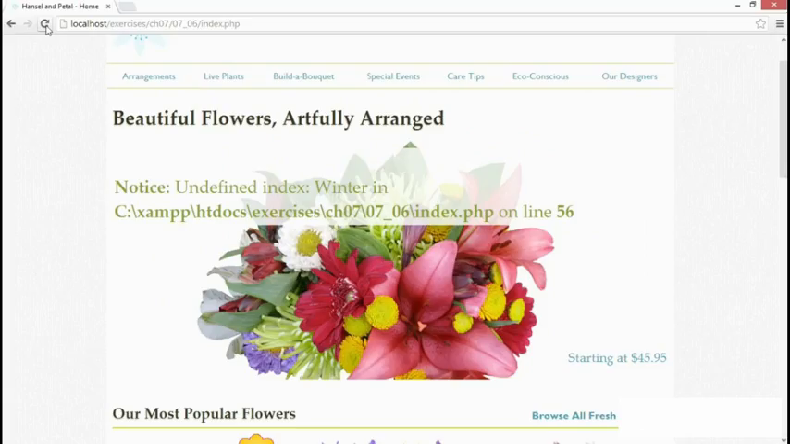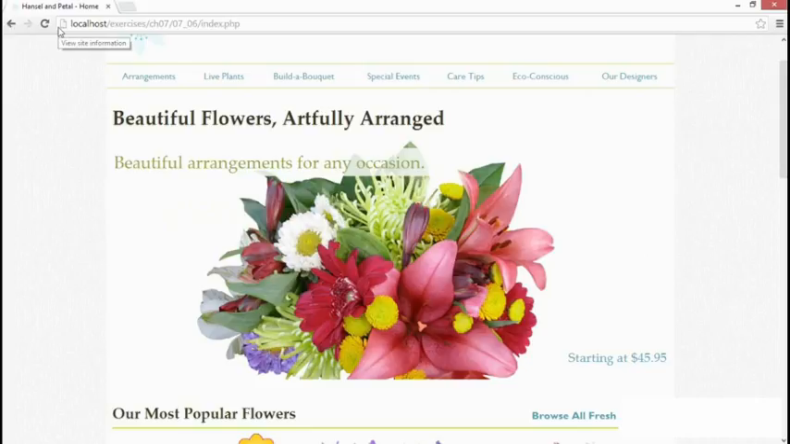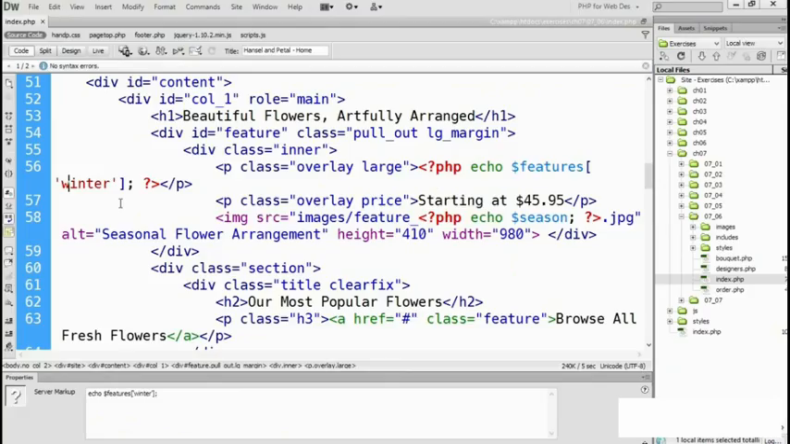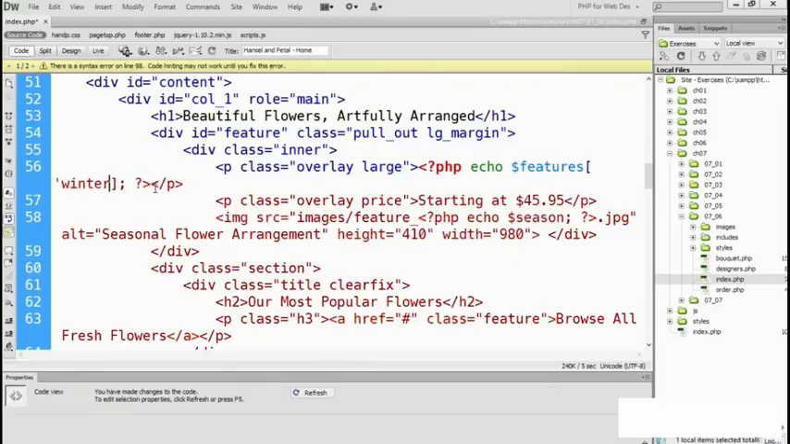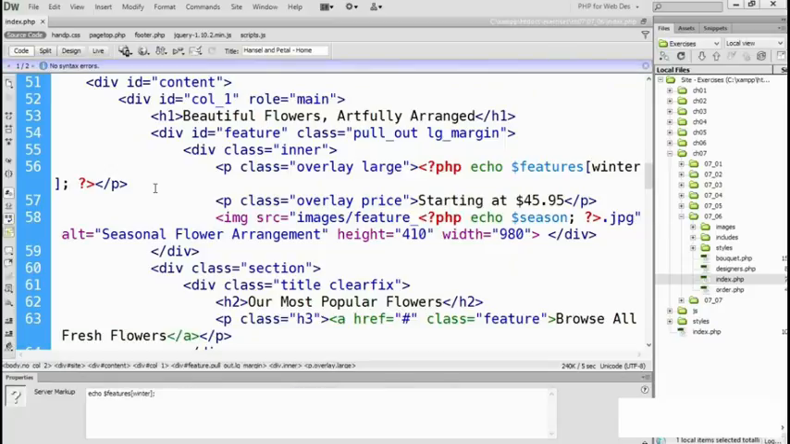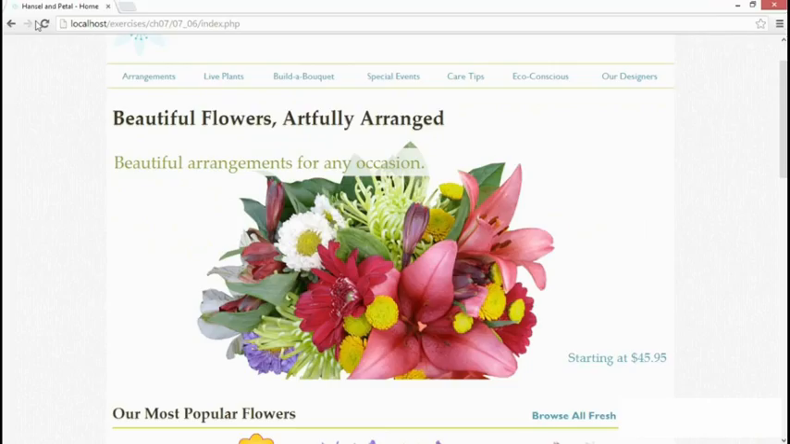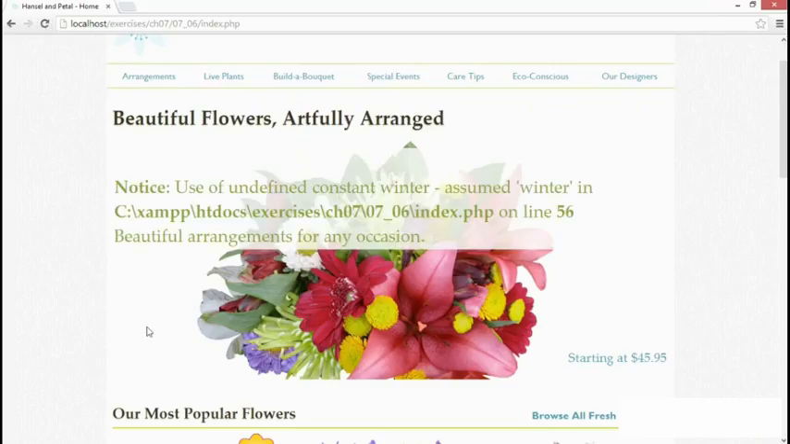And if we reload that in the browser, the problem disappears. Now, sometimes people forget to put in the quotation marks around the array key of an associative array. So if we save that, we've got features winter does exist. Let's just see what happens when we reload that in the browser. And what it tells us is use of an undefined constant, winter, assumed winter in quotes. It does display the correct tagline, but it gives us this error message.